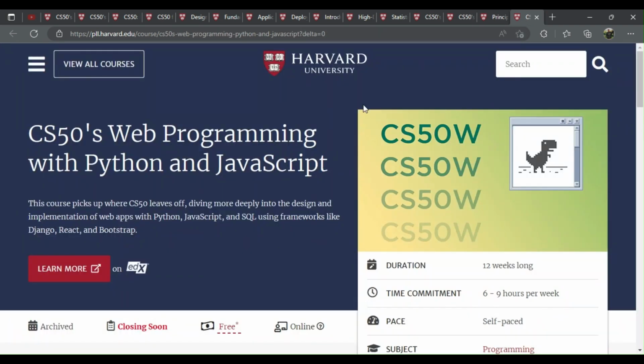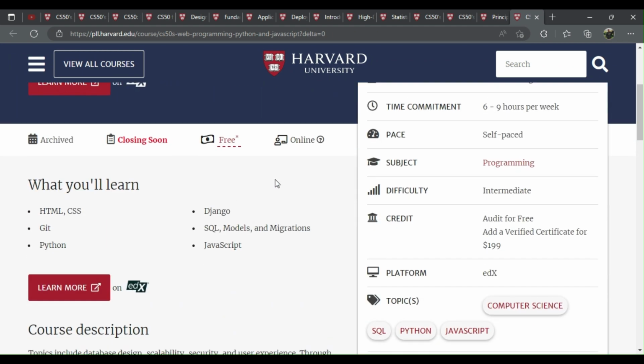15. Web programming with Python and JavaScript. What you'll learn: HTML, CSS, JavaScript, Python, Django, SQL, models, and migrations.